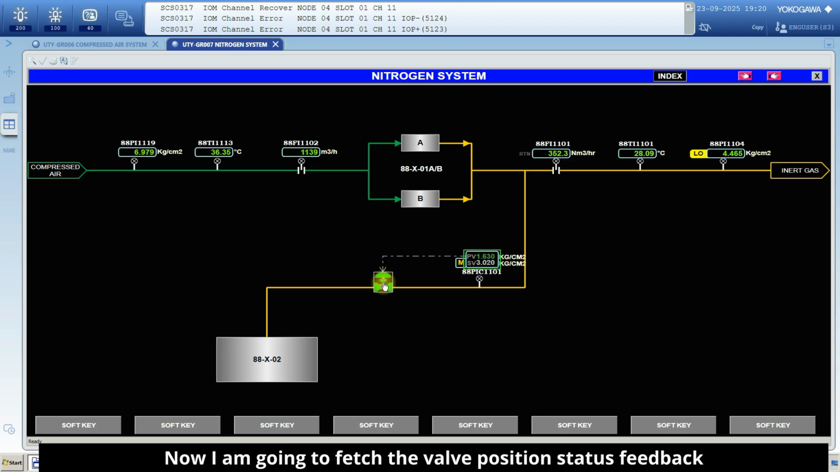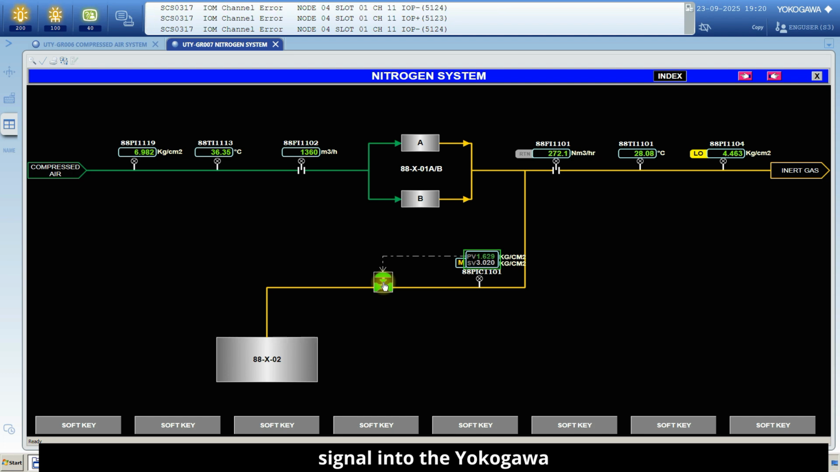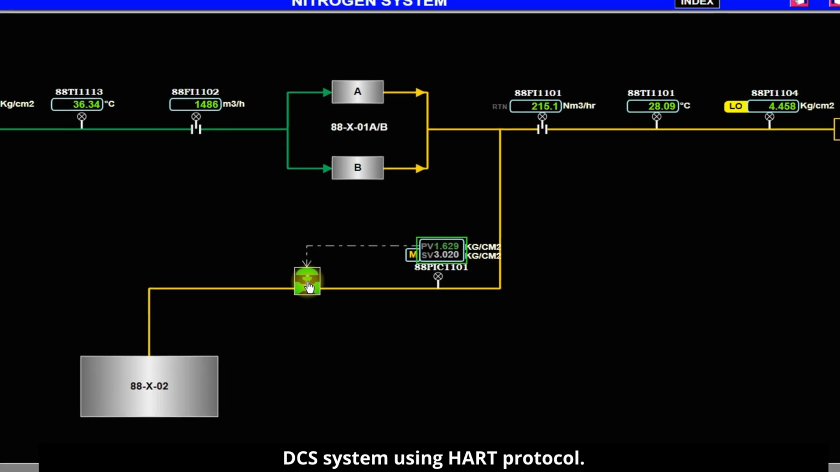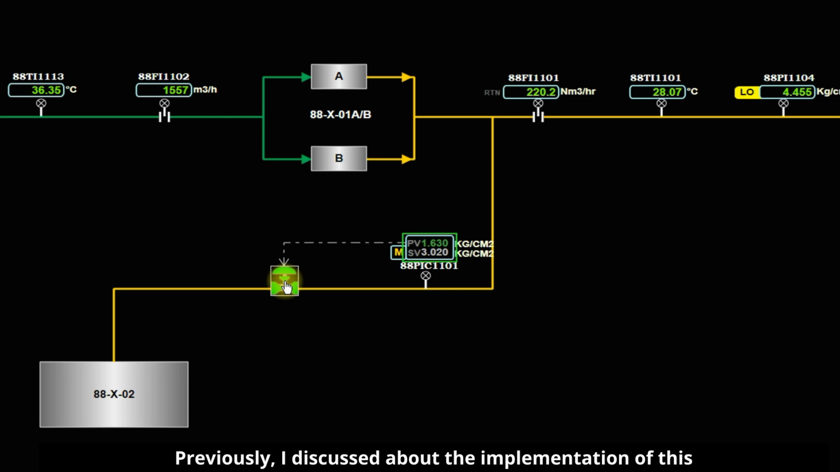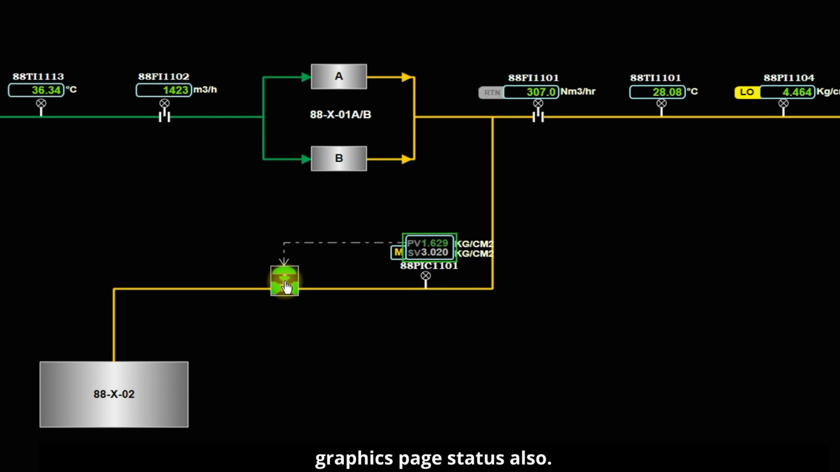Now I am going to fetch the valve position status feedback signal into the Yokogawa DCS system using HART protocol. Previously I discussed the implementation of this concept for a smart transmitter. Now I will do the same concept for this control valve, and I will configure the feedback status signal in this DCS system, and then I will update the graphics status also.